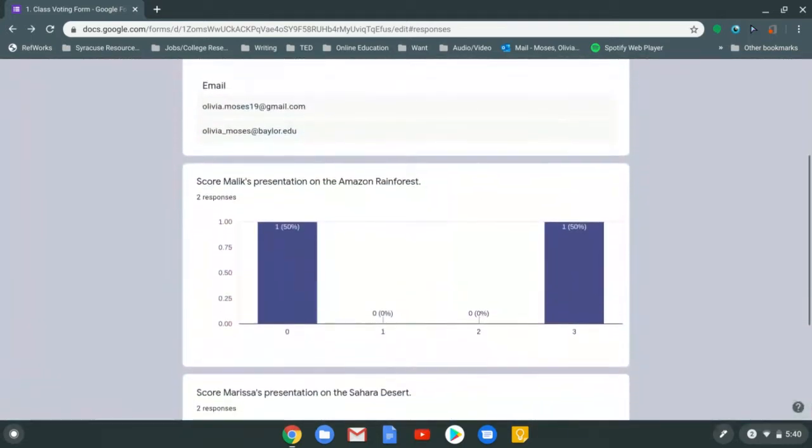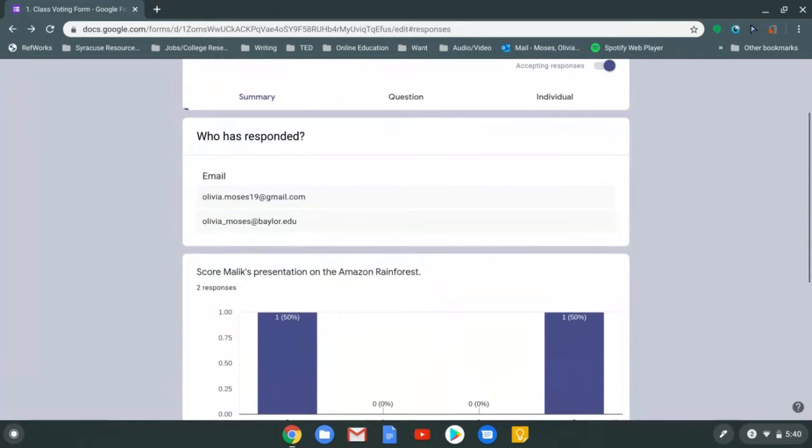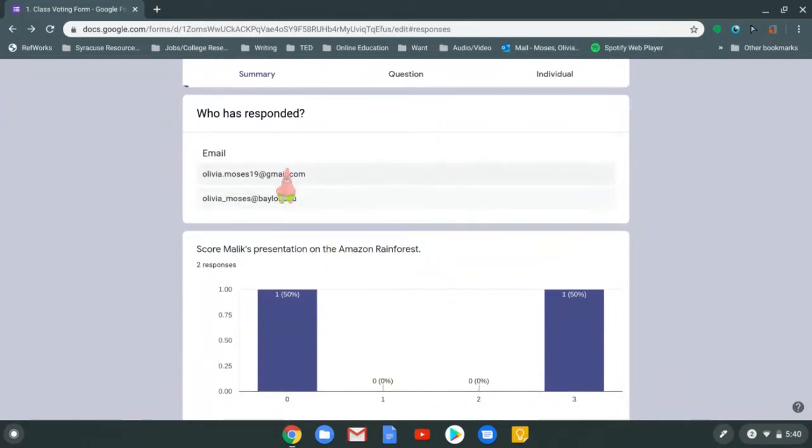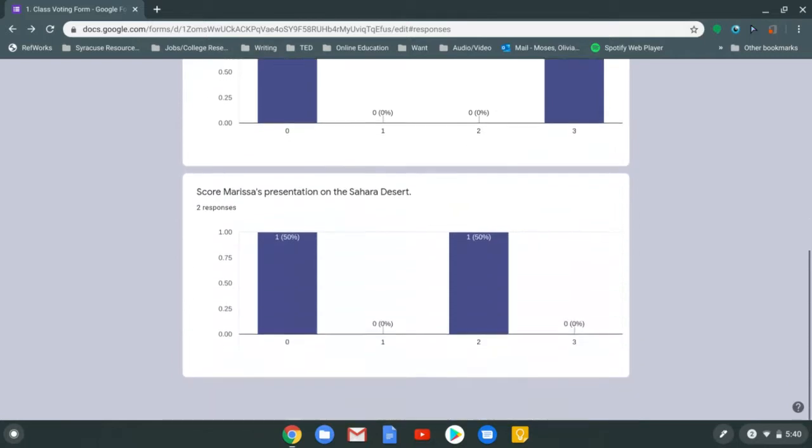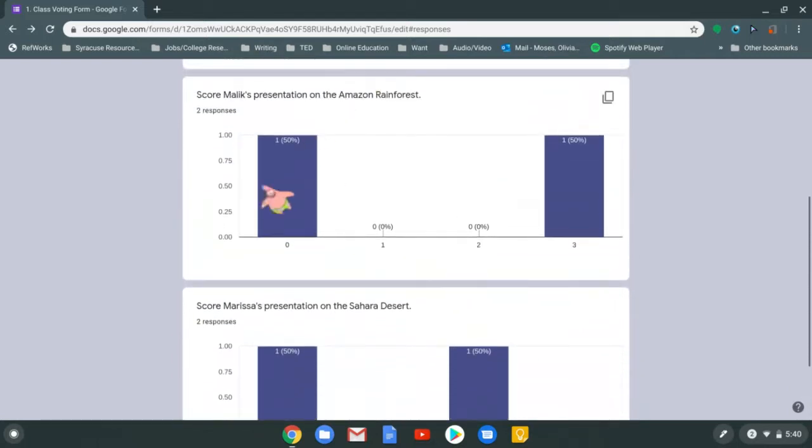So we have 2 students here who have responded hypothetically. So we're looking at the summary version, which shows you all answers. It shows you all of the emails that have been collected, and it shows you the experiences each student had when they voted. So we saw this student voted a 0, so they're obviously Malik. And someone else voted a 3.